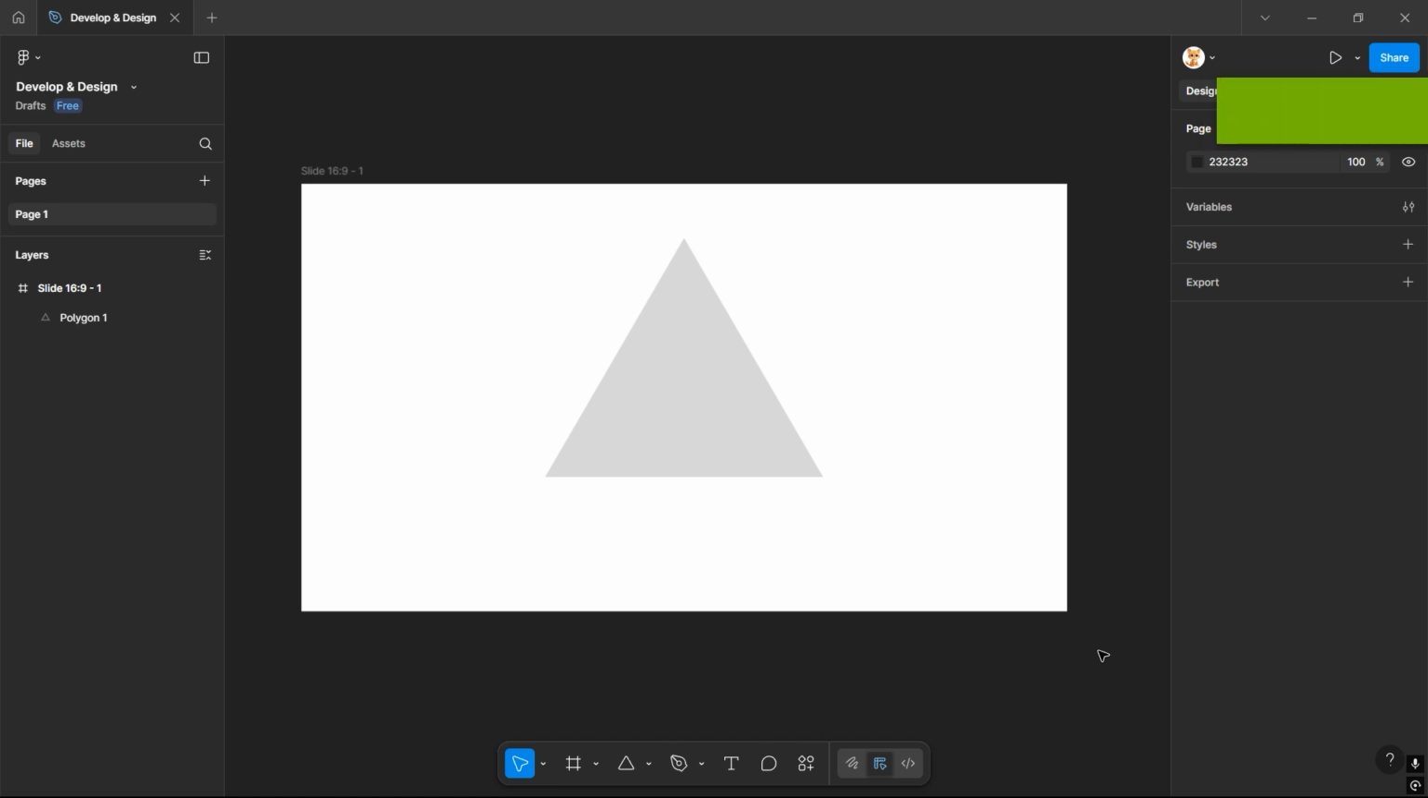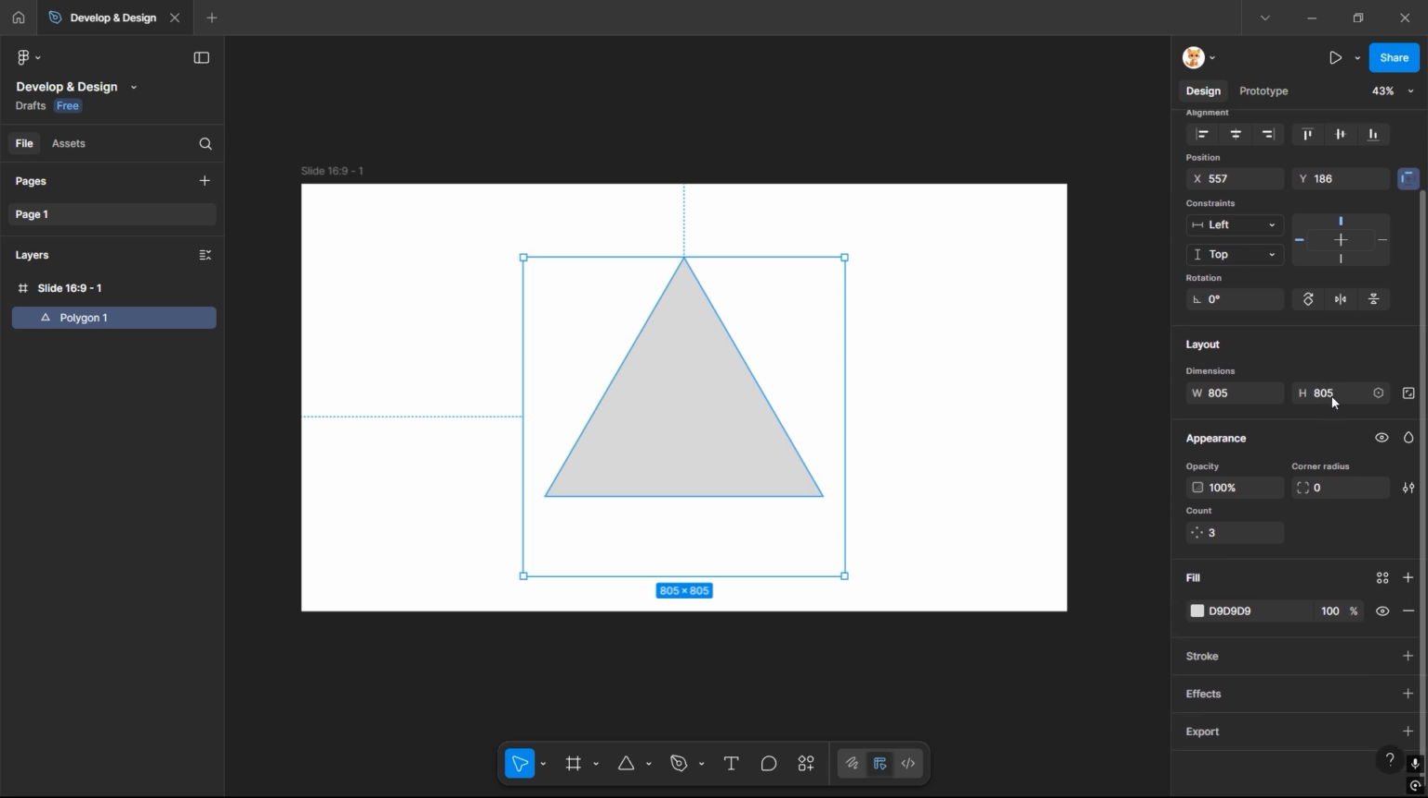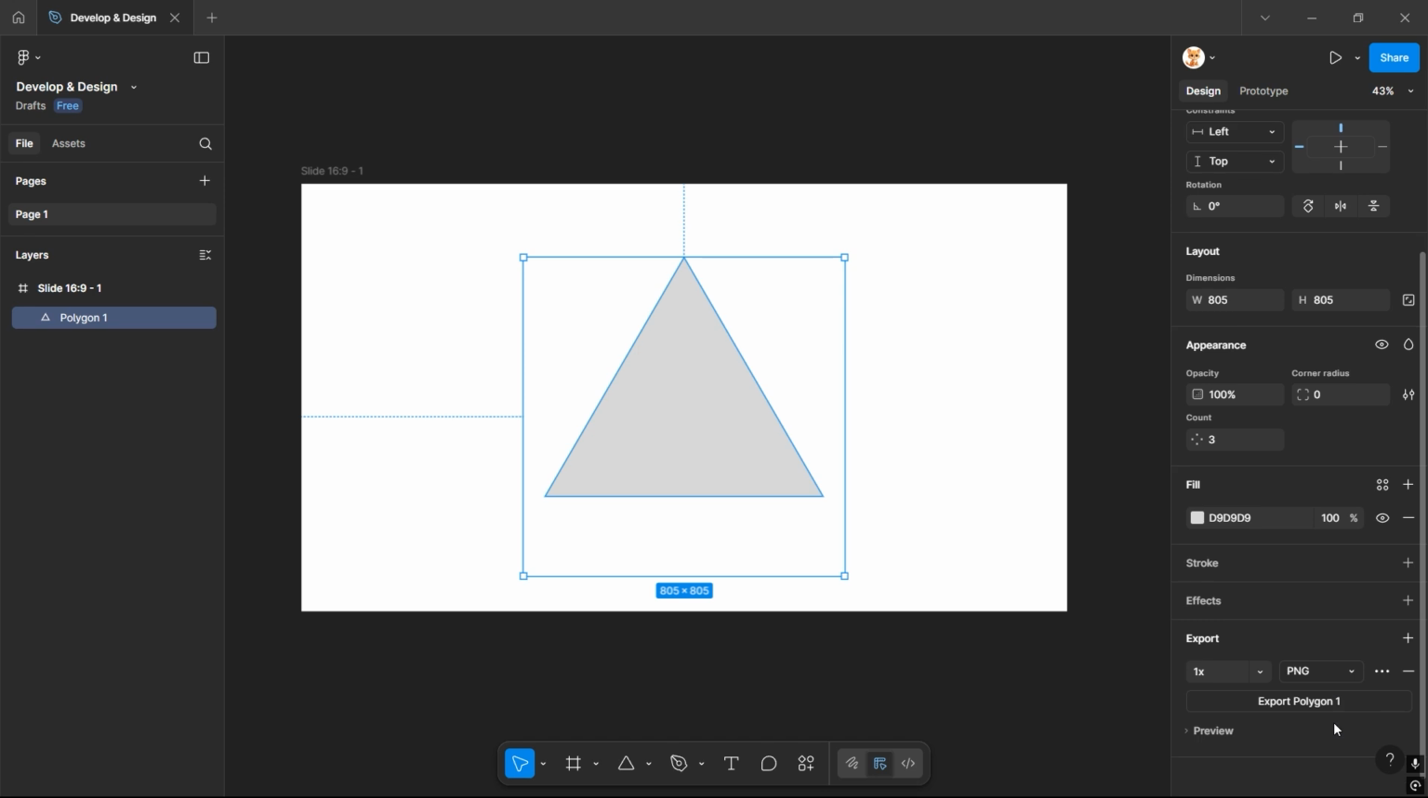First, open the Figma software. Once it's open, select the vector that you want to export. Then, go to the right sidebar and scroll down to the bottom. You will see the export section. Click the plus icon there.